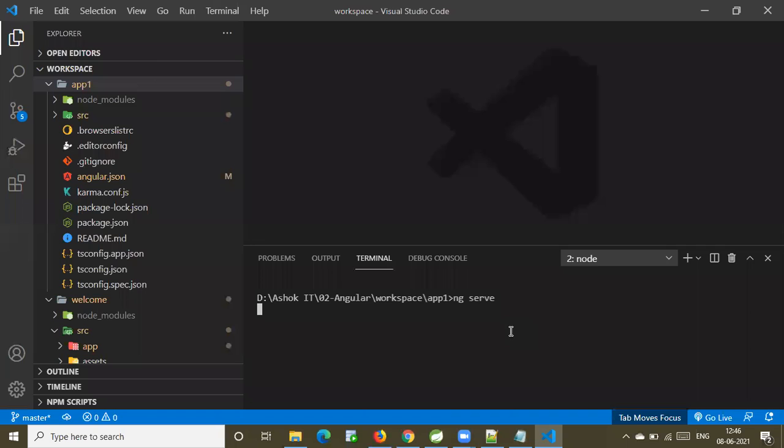I am executing the Angular application in the live development server. For that, we have a command called ng serve. Yeah, let's see here. The Angular application is getting started. The ng serve command is used to start the Angular application.